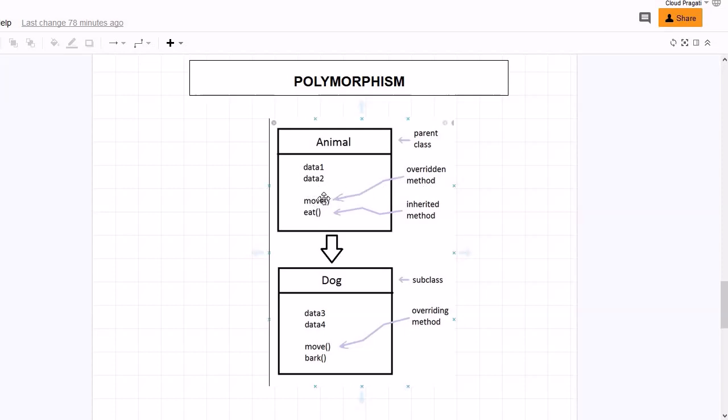So here it comes to the definition. What is the definition of polymorphism? Having many forms. So this move will vary for dog, and this move will vary for kangaroo. So this move has many forms, and that will vary from animal to animal. So this is what polymorphism is.